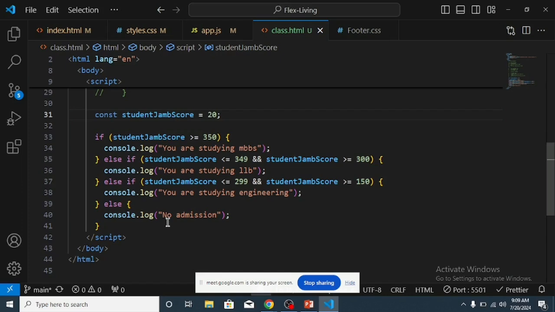Rather than just console logging MBBS for every student, you can say, okay, now our program, if the student score is so and so, this is what should happen. If the student score is this, that is what should happen. So now we are influencing the flow of our program.